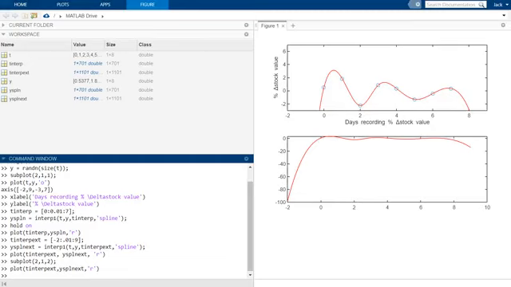There are other functions that can be used for interpolation. In fact, there are many different flavors of splines. The spline we just saw is called a cubic spline. Another type of cubic spline is available in MATLAB called the p-chip method.